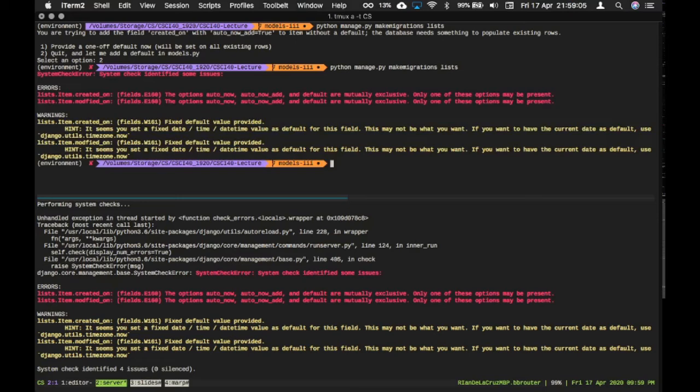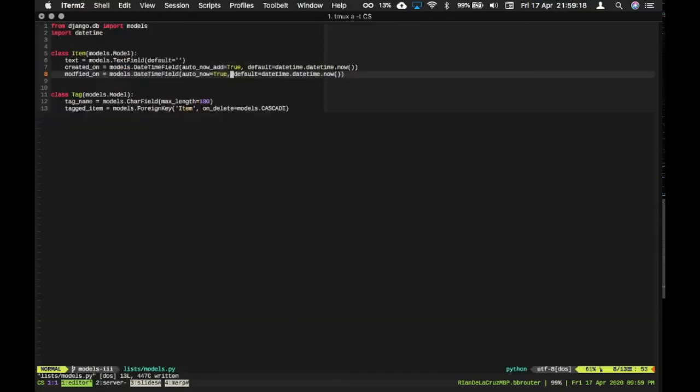Oops. Oh, so that's an issue. The auto_now_add and default are mutually exclusive, which means I can't add a default.